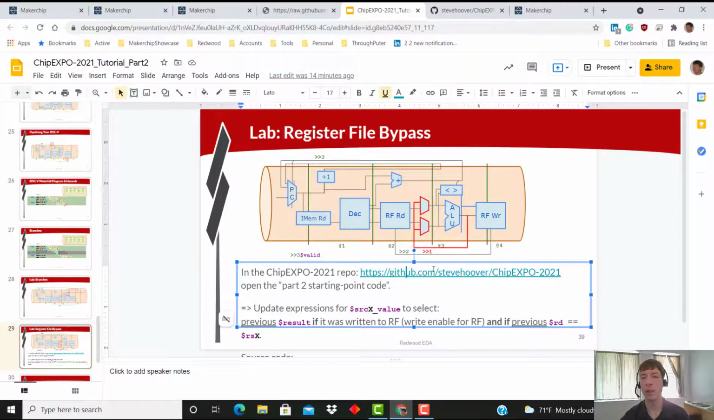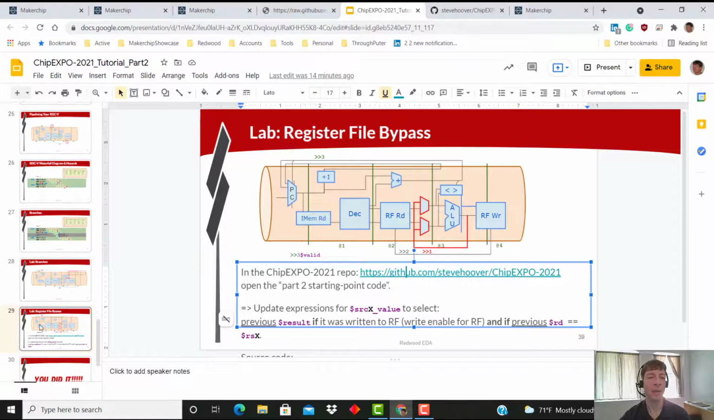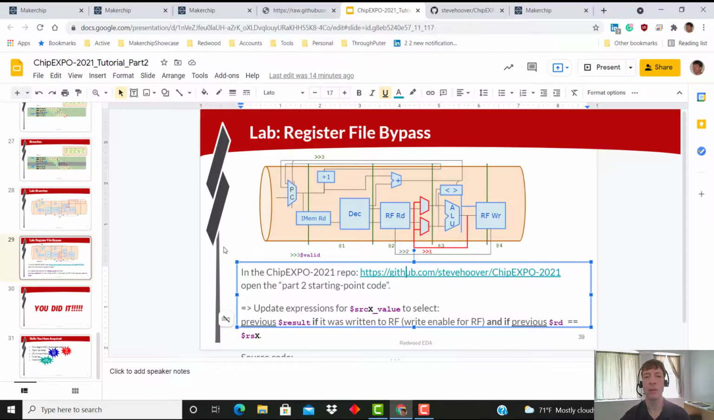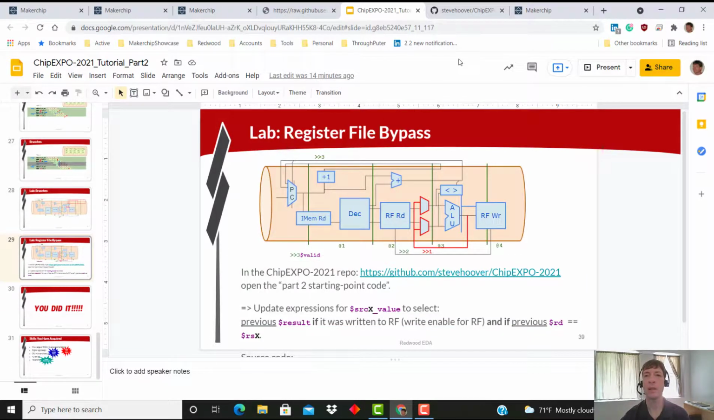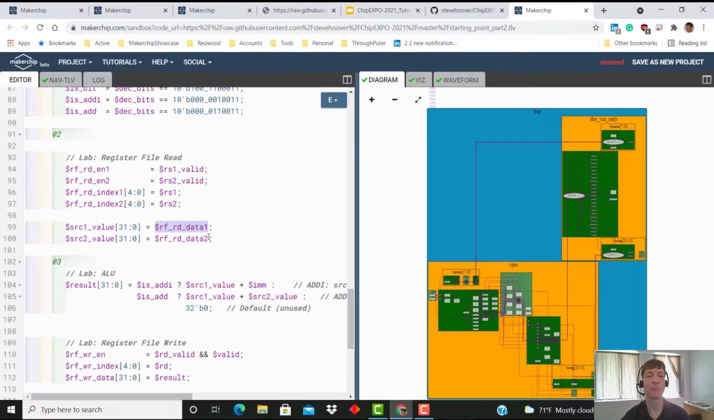Okay, and when you implement that logic, if it's working correctly, you'll see a passing message in your log. And that'll wrap things up. So you can pause the video here. You can take your time to implement the logic. And when you're all done, you can start up this video again and I'll just wrap things up.